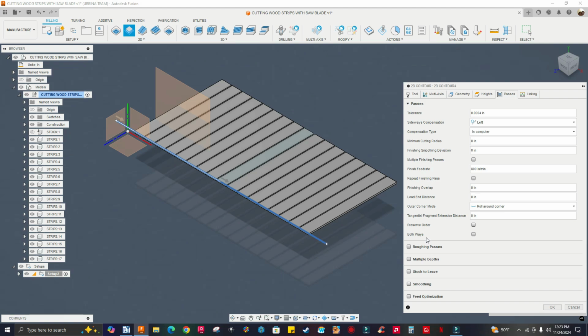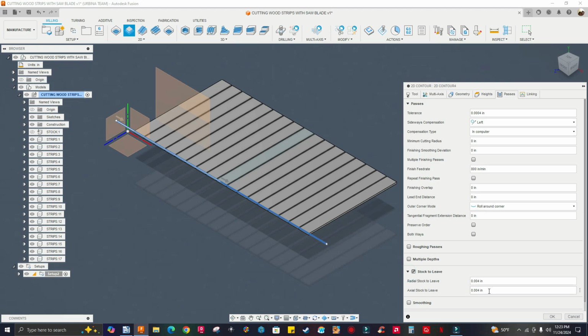All right. Let's go to stock to leave. Let me check that box. Axial stock to leave is gonna be 0. Radial.